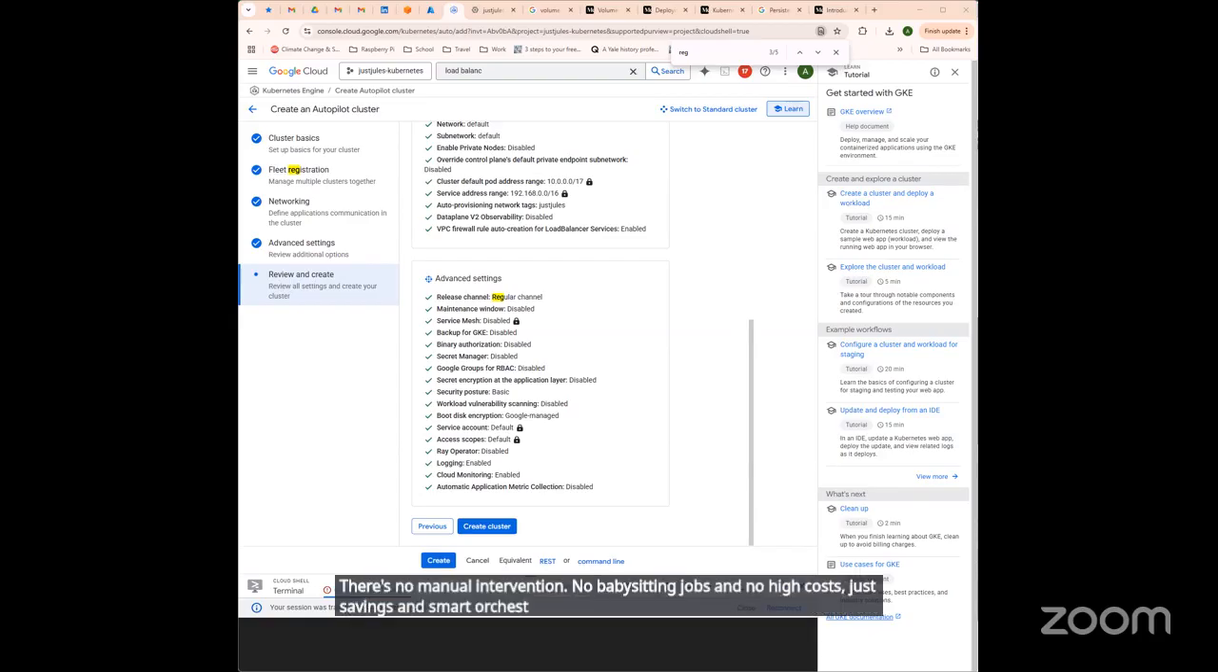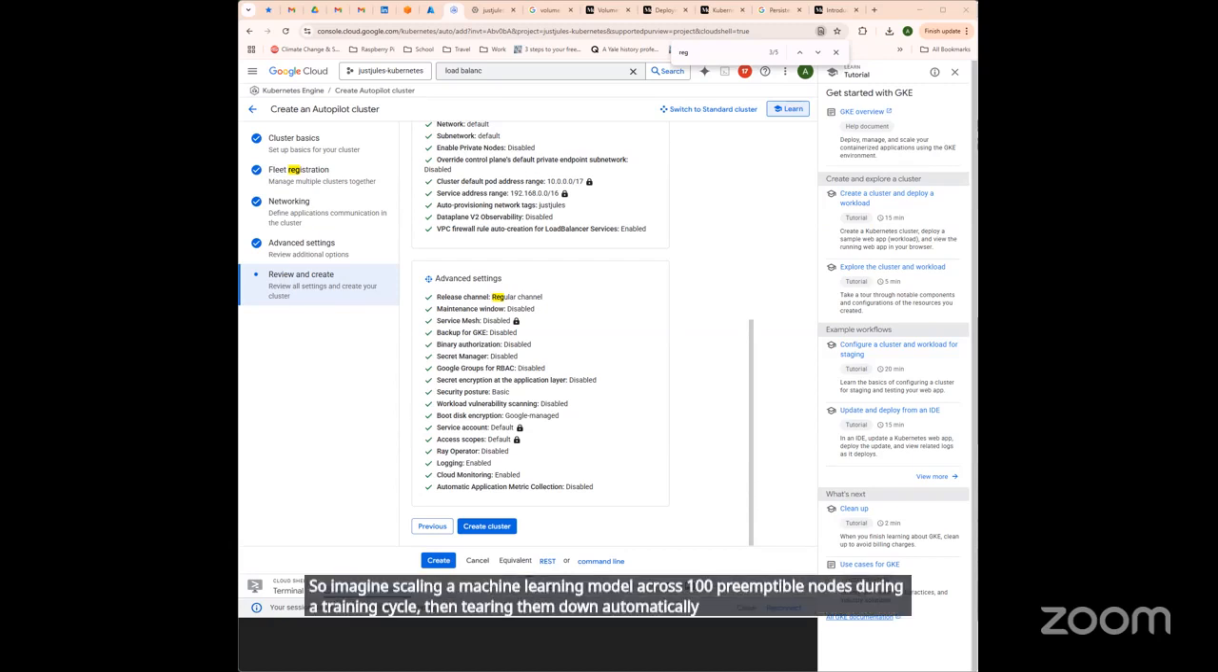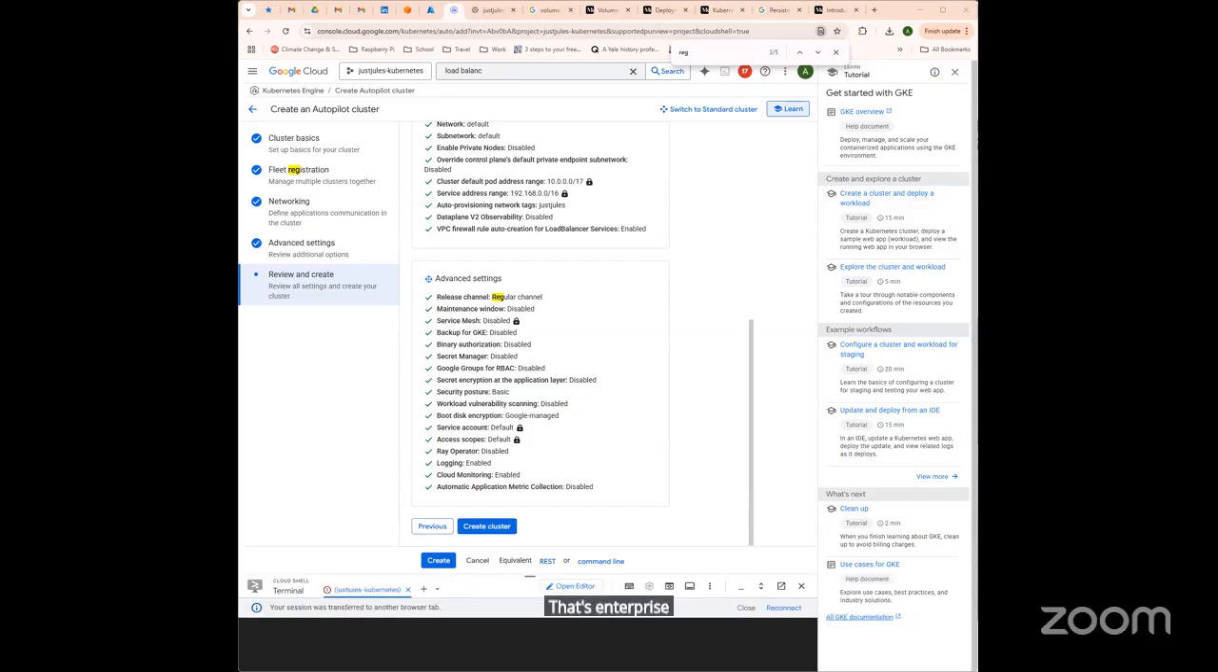The real cost benefit is that preemptible VMs cost up to 80% less than standard VMs of the same configuration. So imagine scaling a machine learning model across 100 preemptible nodes during a training cycle, then tearing them down automatically once the job is done. That's enterprise-grade processing power on a startup-friendly budget.